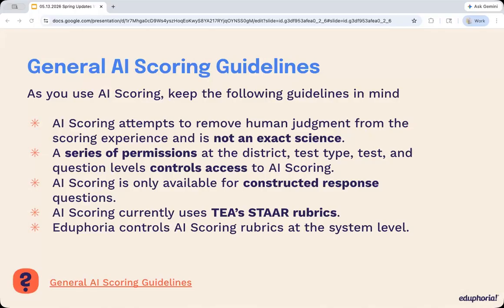The first is the idea that AI scoring attempts to remove human judgment from the scoring experience, and AI scoring is not an exact science. There are a lot of various thoughts as to whether this is a good or bad thing, and without getting too deep into the weeds on philosophy, there's likely some things that you need to wrestle with and work through as a district before implementing any kind of feature like AI scoring.